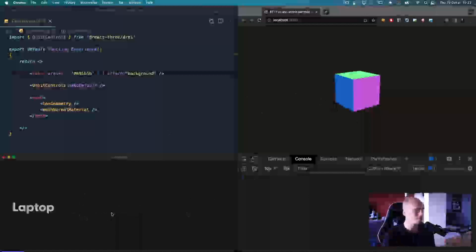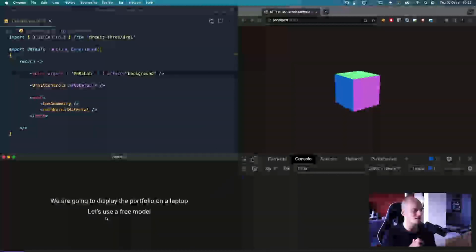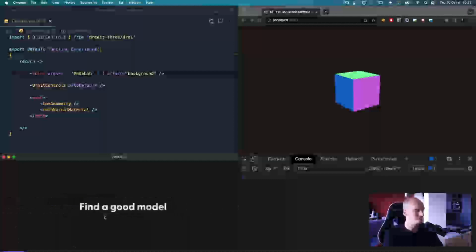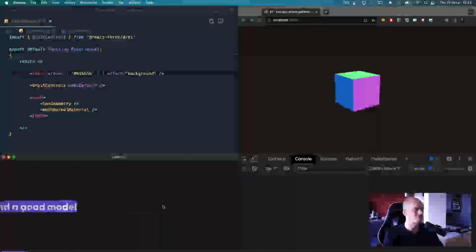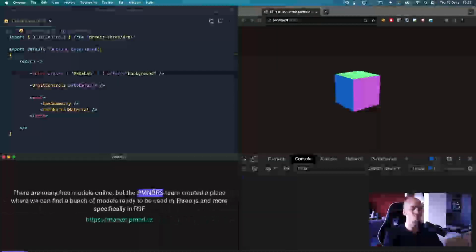Next, we need a laptop. So what are we going to do to get a laptop? You could create it in Blender. Actually, that would be super cool, so that even the assets that you put on your website are from you, so that's even better. But instead, we're going to be a bit lazy and use some free model. Where to find a good model? We're going to take it from the Poimandres.